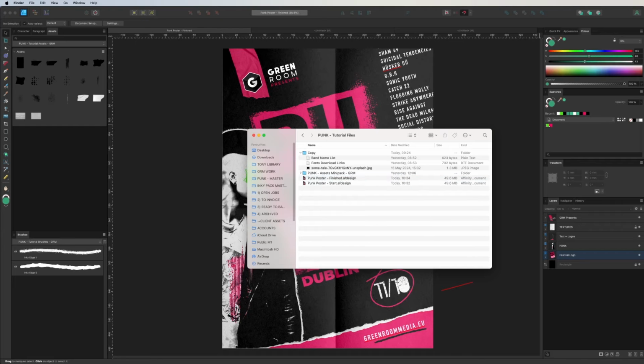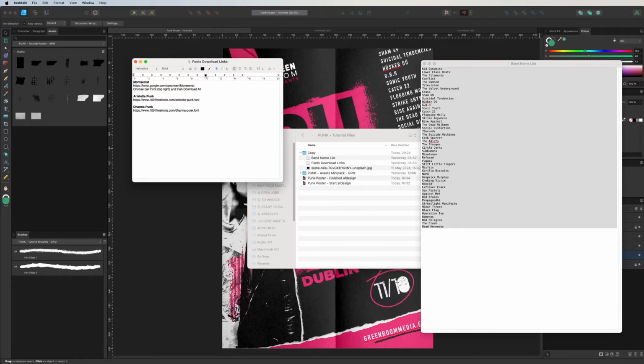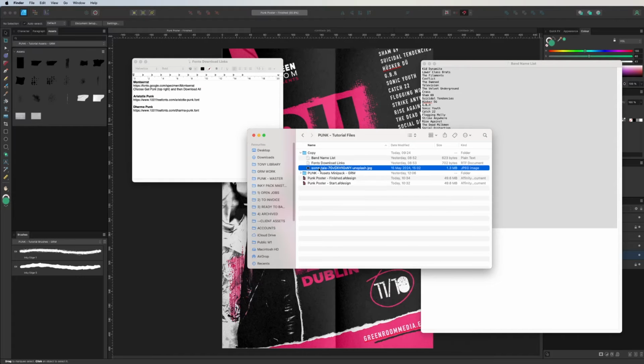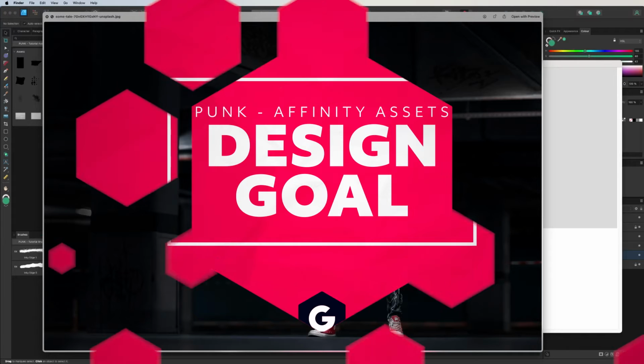This contains a text doc with a list of band names we'll use, another file with URLs to download some of the fonts I'll be using if you'd like to, and also an image from Unsplash by Sumtail, which we're going to stylize and push even further in Affinity Designer.